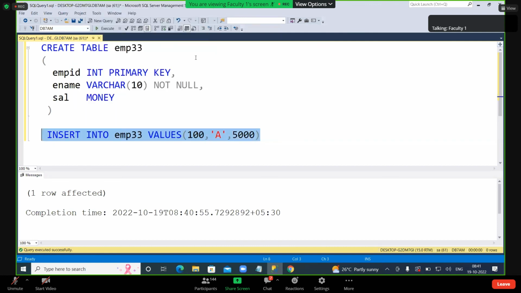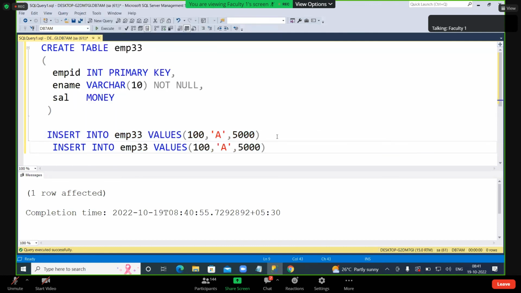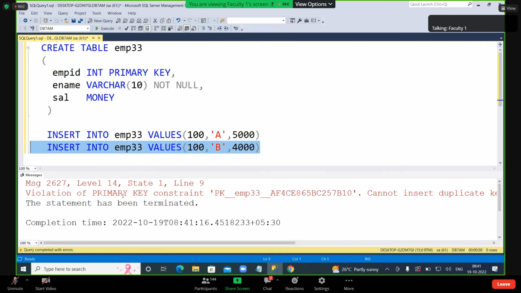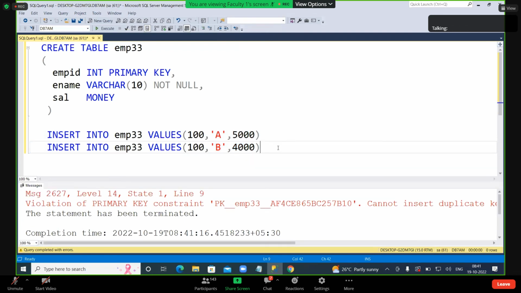Next one. I want to insert one more record. Again, I am trying to give the same value, 100. Name is B, salary is 4,000. So I am trying to insert. Then what does this give? Error. Violation of primary key constraint. This gives error: violation of primary key constraint.